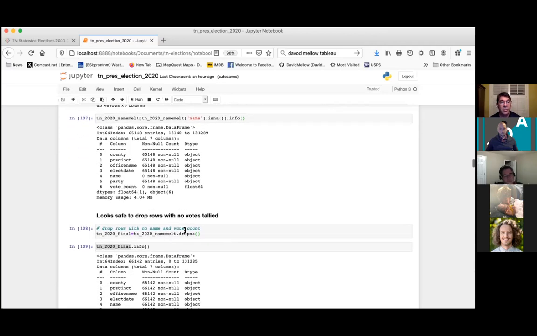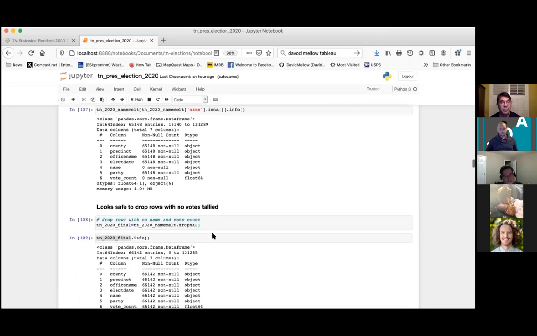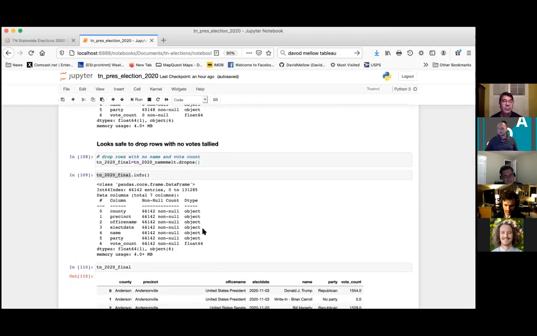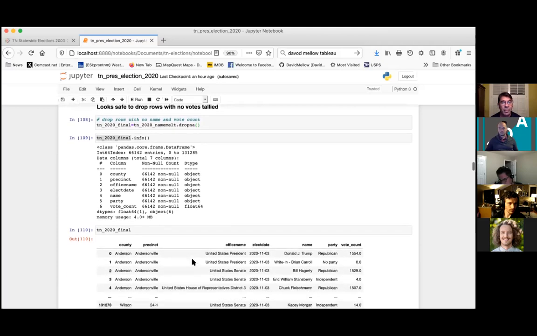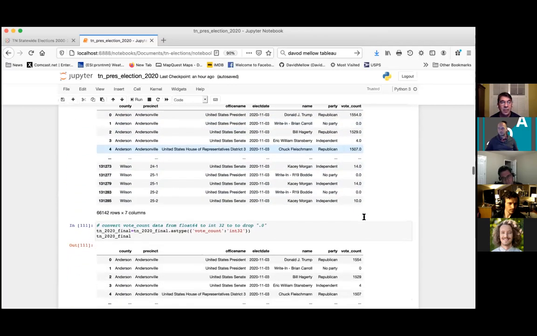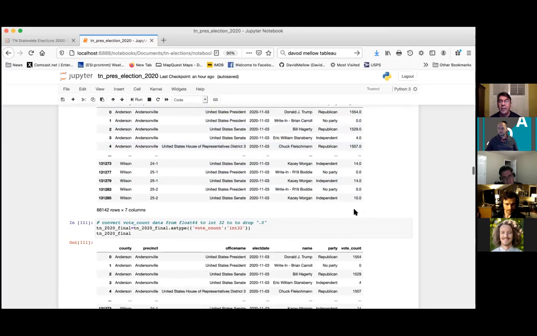So I drop the rows with no name and vote count. So I drop NAs. I check my file. I've got the same numbers. I've got values for everything across each column. And then I just take a look at the final just to be sure, and I notice that my vote count has a decimal on it. And there's no such thing as a 0.1 vote or 0.2 vote. So I want to make those whole numbers.